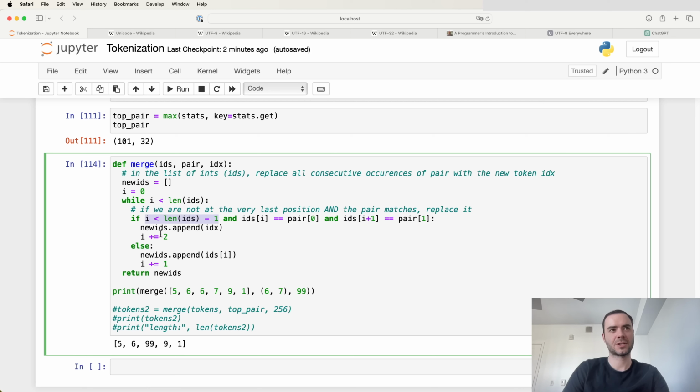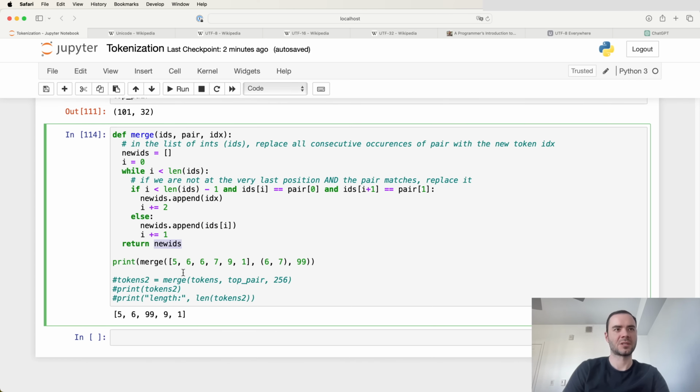So if we find a match, we append to this new list that replacement index, and we increment the position by 2, so we skip over that entire pair. But otherwise, if we haven't found a matching pair, we just copy over the element at that position and increment by 1, and then return this. So here's a very small toy example. If we have a list 5, 6, 6, 7, 9, 1, and we want to replace the occurrences of 6, 7 with 99, then calling this on that will give us what we're asking for. So here the 6, 7 is replaced with 99.